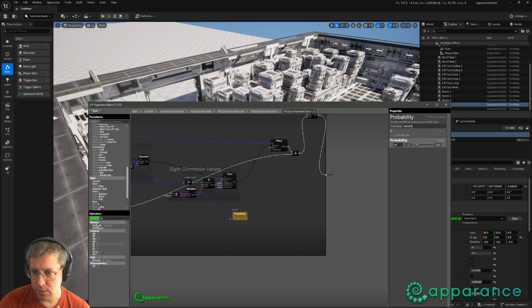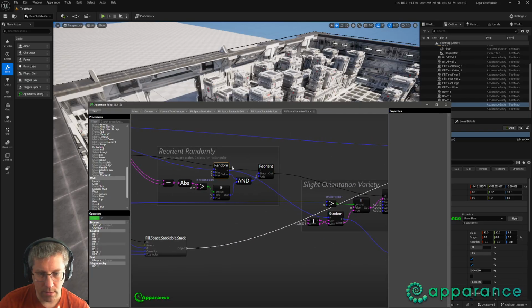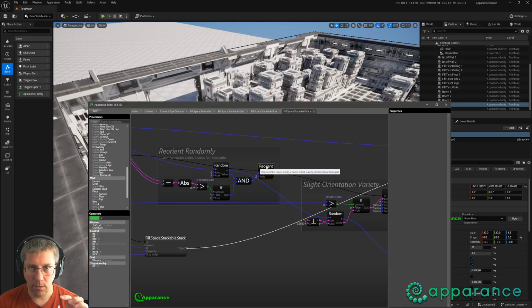Let's say there's a 10% chance of a flip, and it's very similar to this. No, sorry, very similar to this. We can use reorient to flip it over. Basically, we're going to go either X or Y. We're going to do two reorients, two steps.